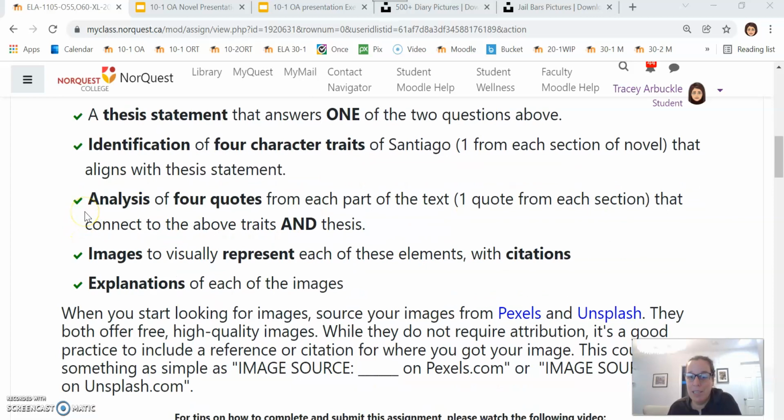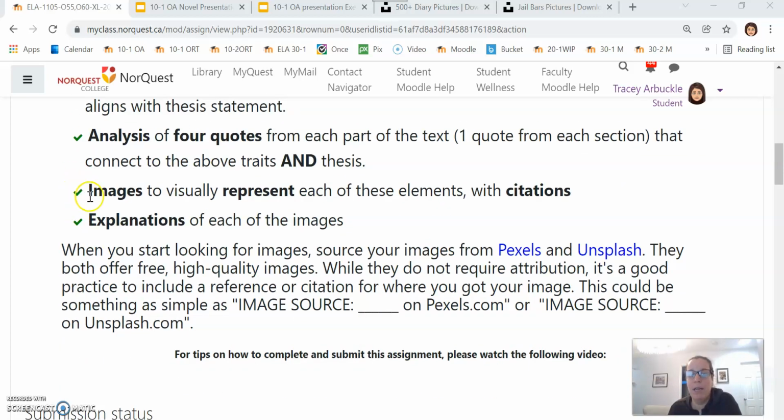You need to analyze each of the quotes and connect it to a trait that you stated above, as well as the thesis. You're also going to include an image to visually represent either the trait or the quote, with citations, and you're going to explain why you chose that image.